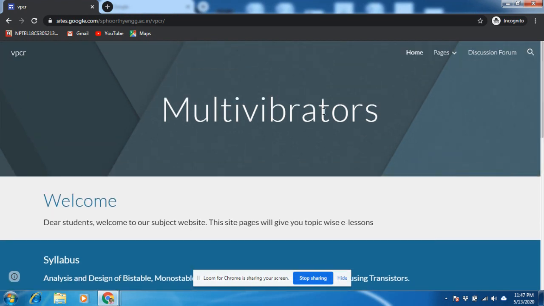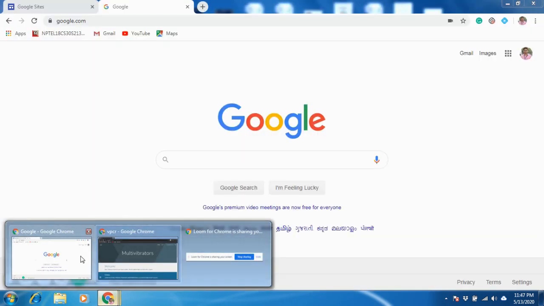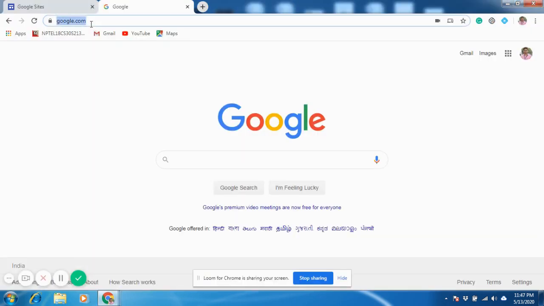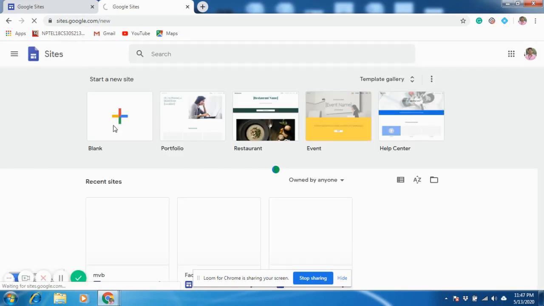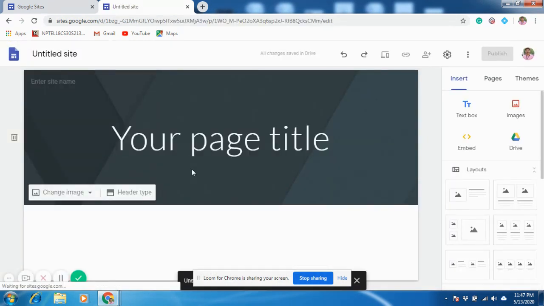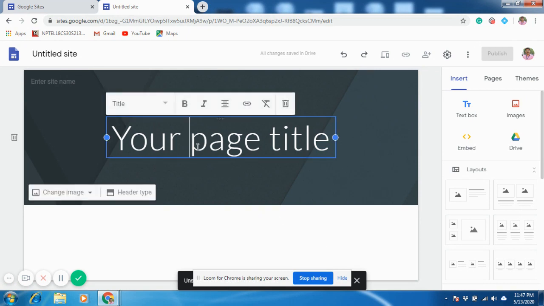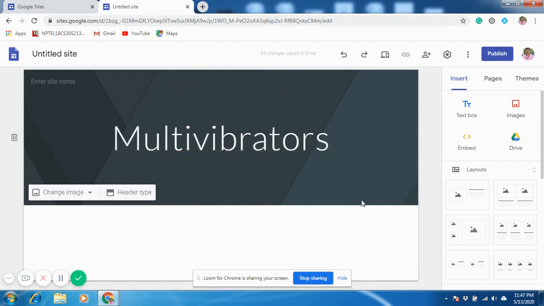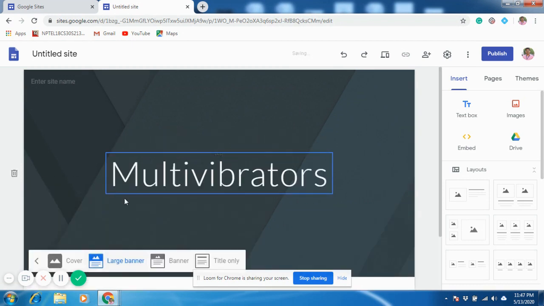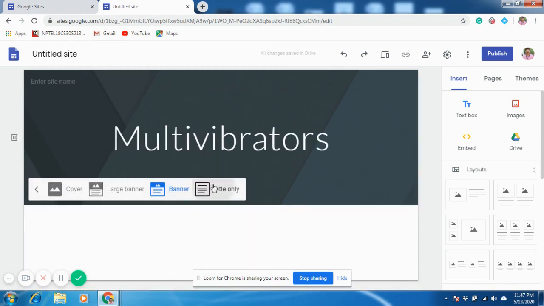I'm using this website to copy my content. So the procedure is, after logging in to your Gmail account, just go to the URL and type sites.google.com. Then click on New. So your new website is open in edit mode. You need to give your page title. So I'm giving multivibrators. For this header type, you can have a large banner or normal banner or just title only.